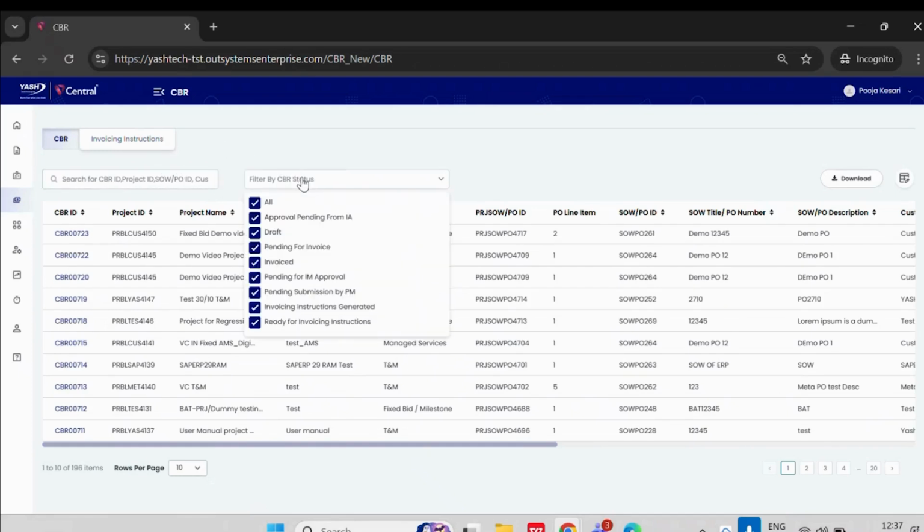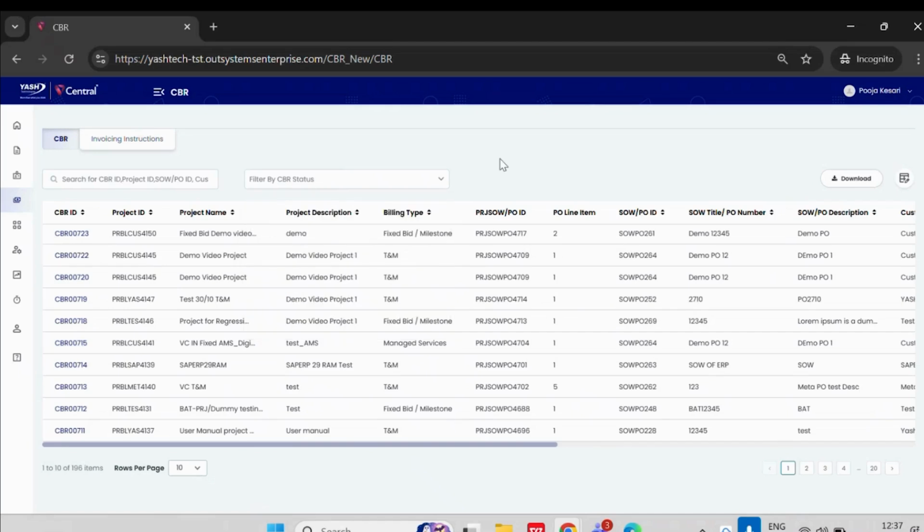And we can also filter by CBR status. So for any status which IM wants to view the CBRs for, he can just choose it and view the filtered CBRs.